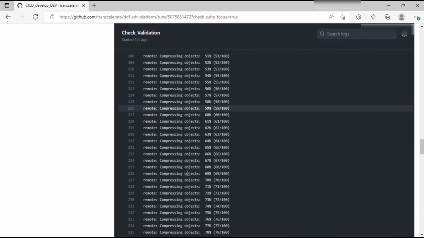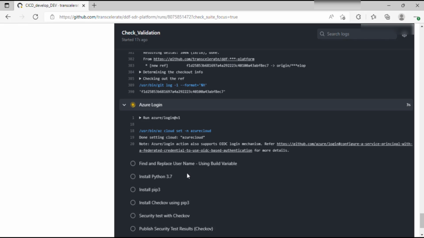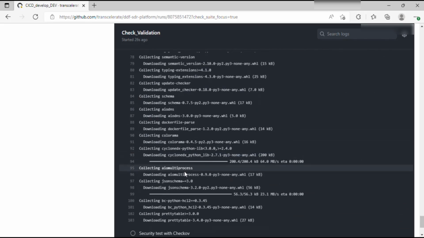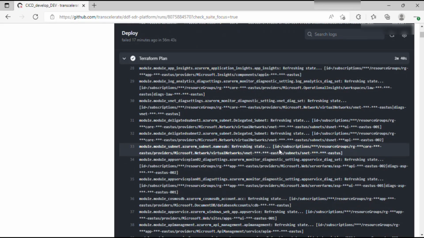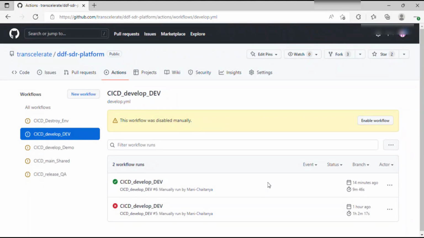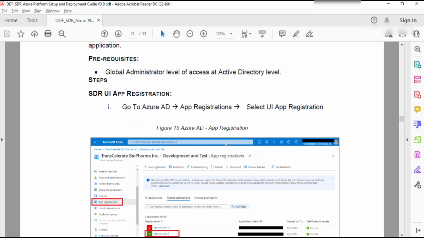The IAC code deployment will take approximately 40 to 50 minutes. The deployment has completed successfully and it took 56 minutes. The next step after deployment is to perform the manual configuration steps and capture the required details that need to be added in Azure Key Vault Secrets.